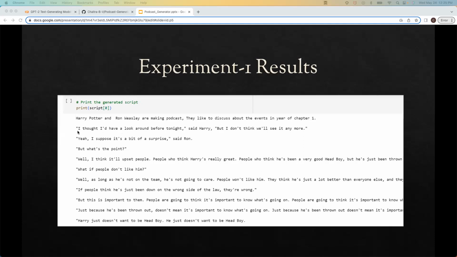If we read the output, it says, "I thought I would have a look around before tonight," said Harry, "but I don't think we'll see it anymore." As we can see here, the output of our model is more in the bookish style rather than a conversational style, which is more adapted for a podcast. So this was our experiment 1.